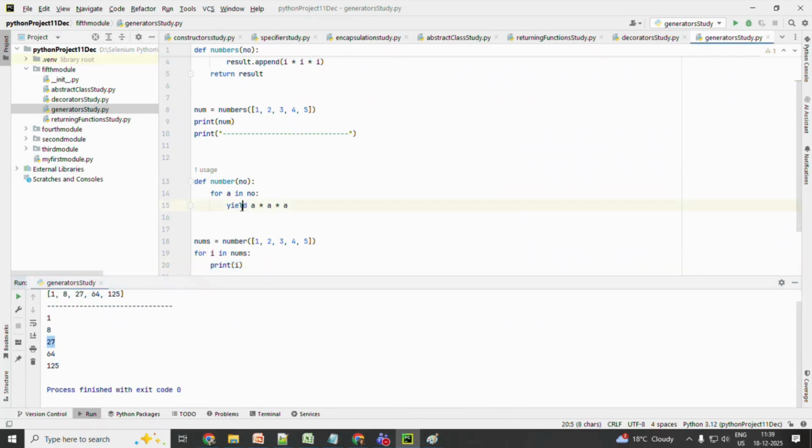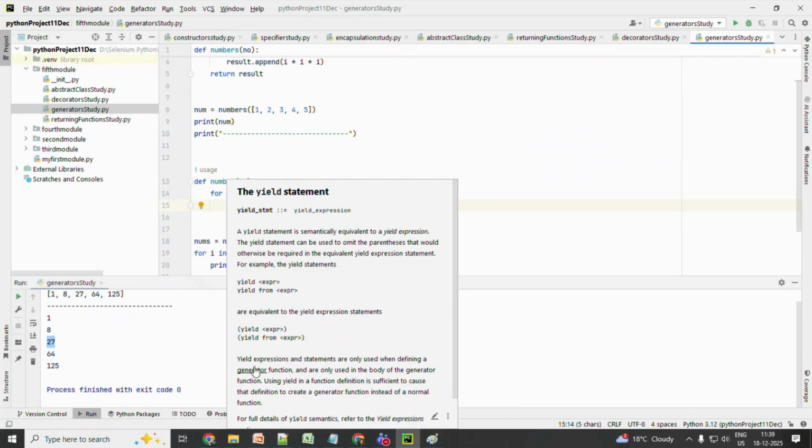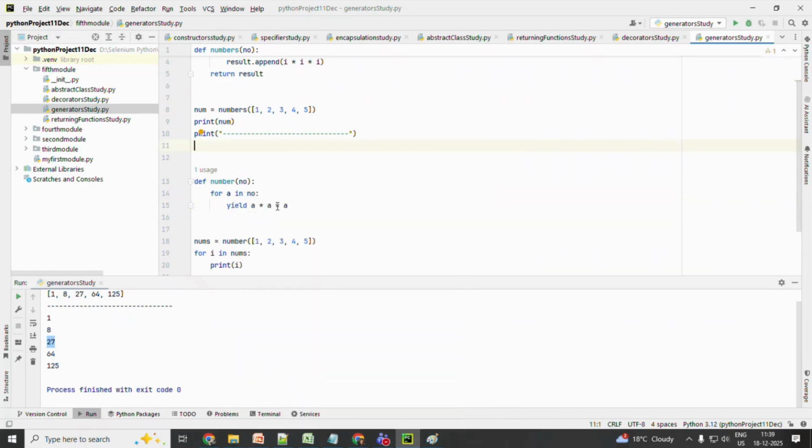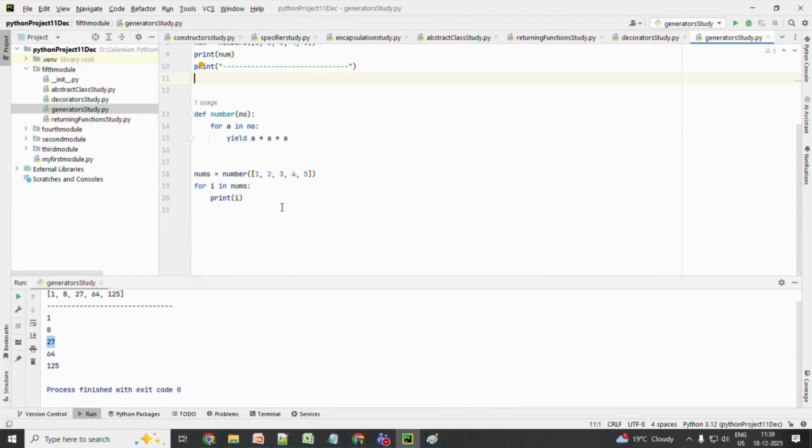It's just that yield is used when defining a generator function. I just say yield a into a into a, and it will compute a into a into a for whatever numbers I pass.